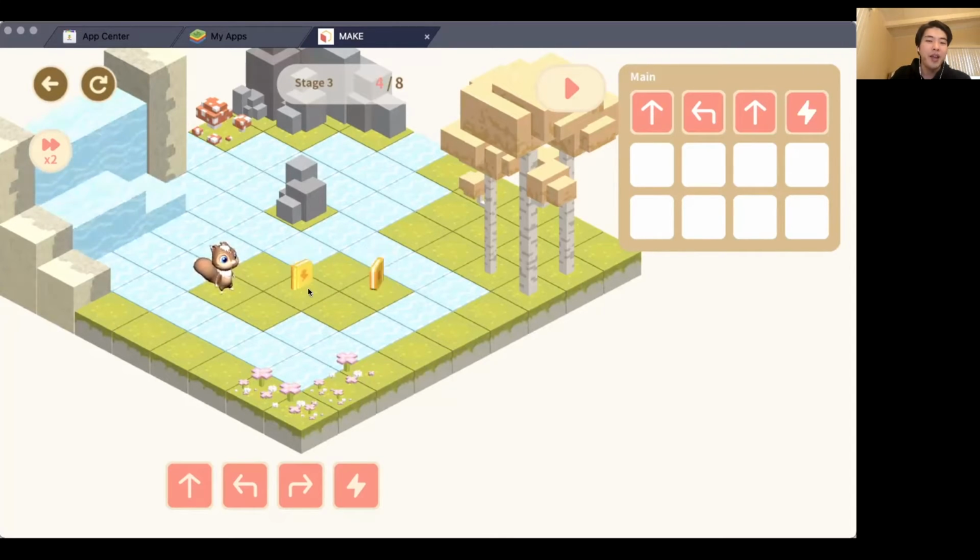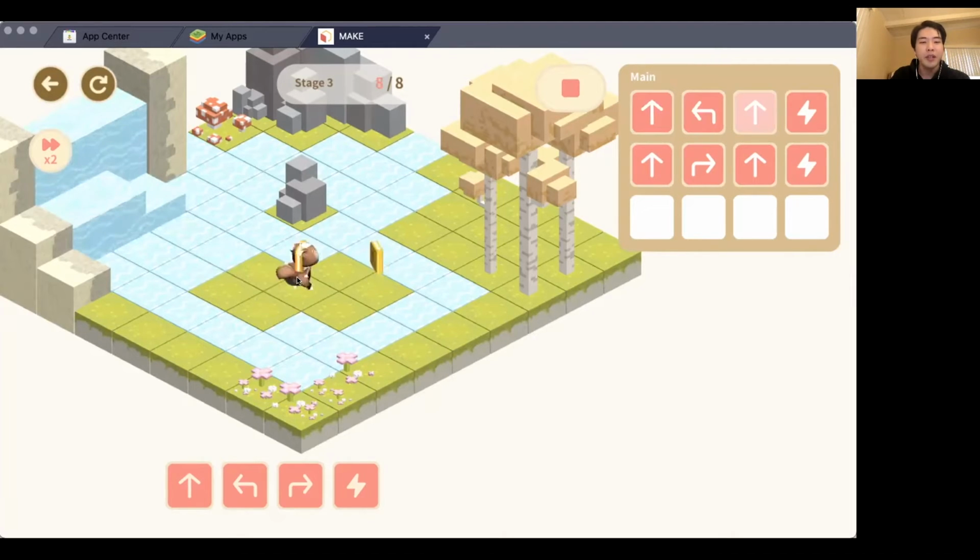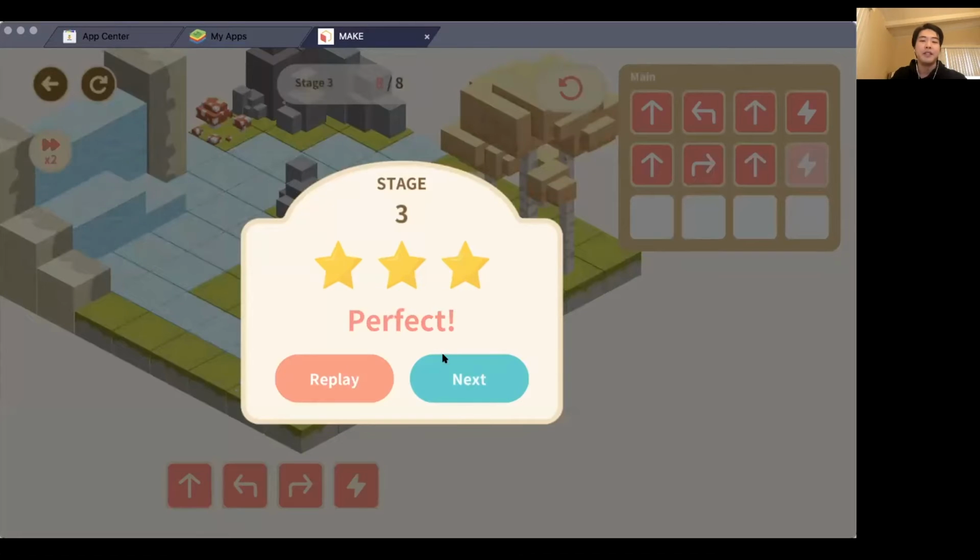Okay. And after that, you can go forward again, right? By the way, feel free to check, collect, go forward. And then from here, what does the squirrel have to do? It has to turn around clockwise. So reset, clockwise, forward, and collect. And there you go. Collect, forward, turn around, collect. There we go. Perfect.